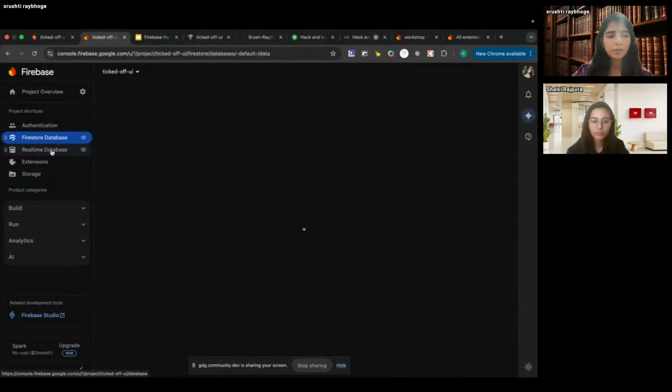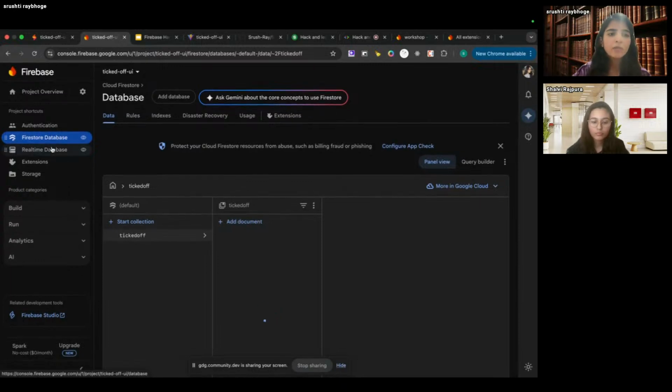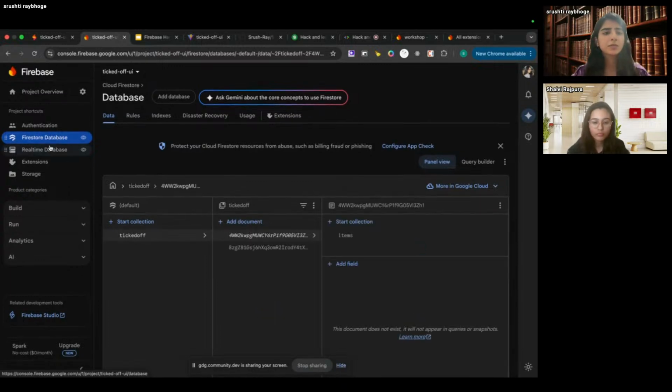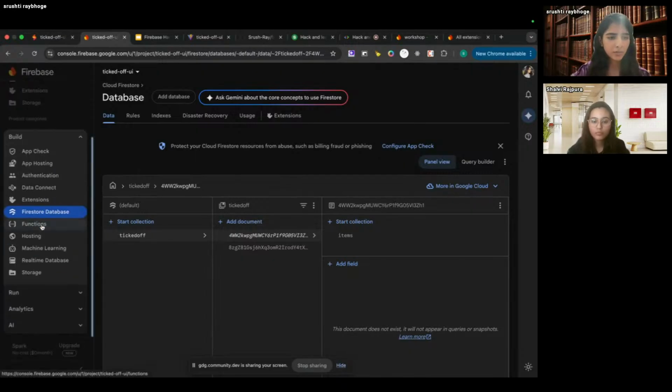Firestore and Realtime Database. We'll see the difference and dive into this later on, because we are actually going to use it in our application. We'll just skip it for now.